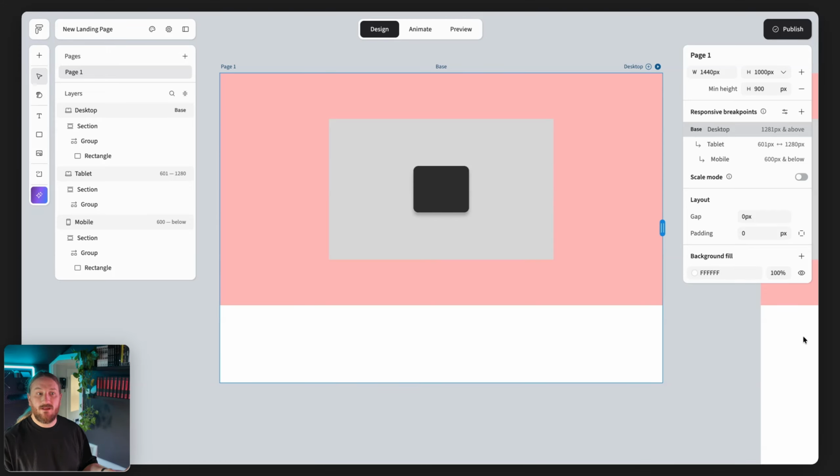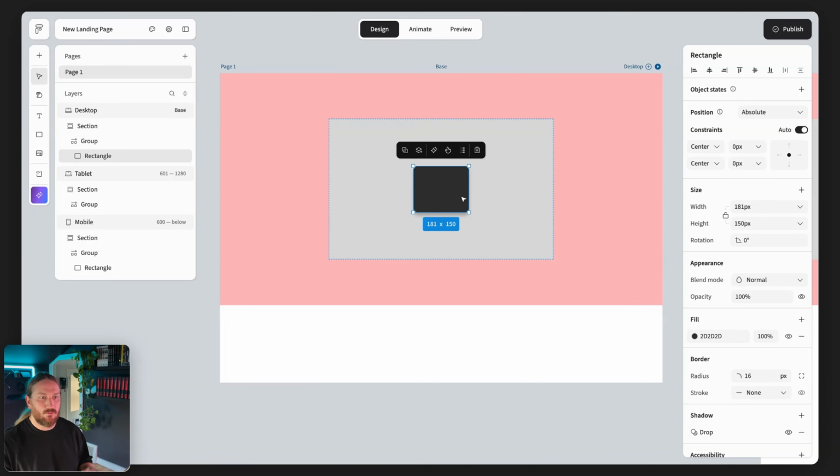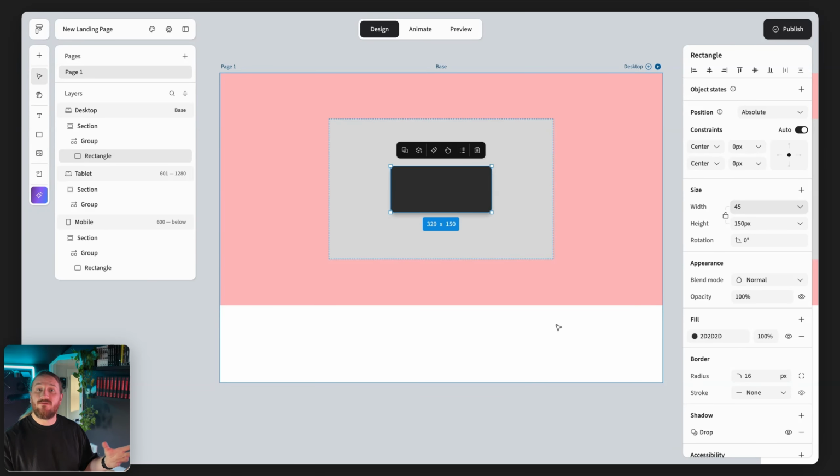Let's start with relative sizing. It's pretty simple and it's one you're probably going to use a lot, which basically means that an object will be a relative percentage of its parent container. So with my gray square here, you can see that its current width is set to 181 pixels. If I were to change it to relative, it's now 24.8% of the total width of the gray group. I could then bump that up to 45%, and it's now 45% of the total width of the gray group.